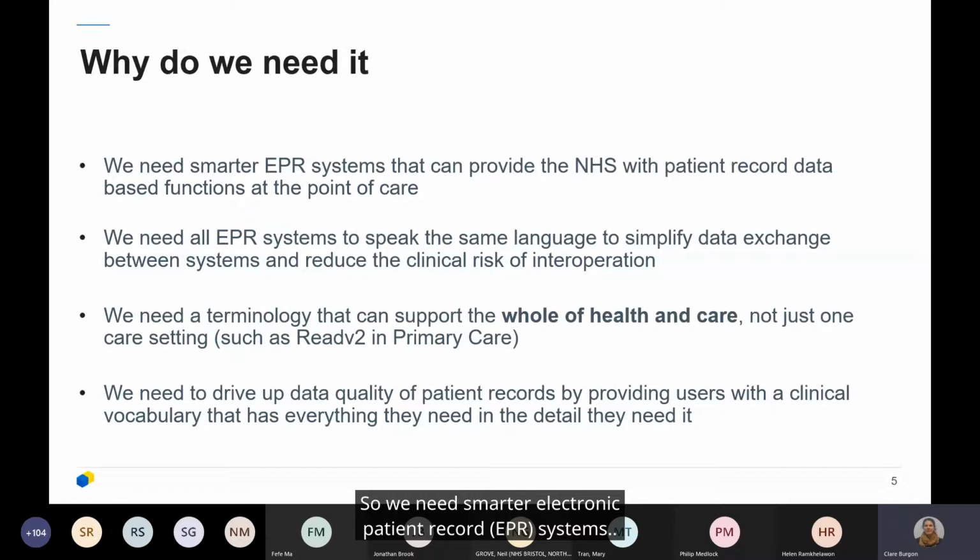So we need smarter electronic patient record systems so that this data can be shared if needed and within the right framework. And so for this information to be shared in that way, we need a common language that all of the systems can understand about the care that has happened to the patient. And this common language chosen within NHS is SNOMED. So it's used, or the ambition is to use it within the whole of the healthcare system.